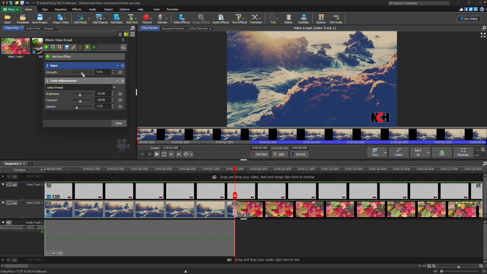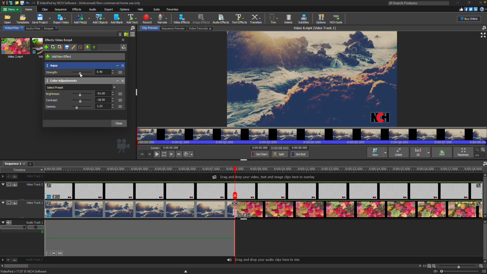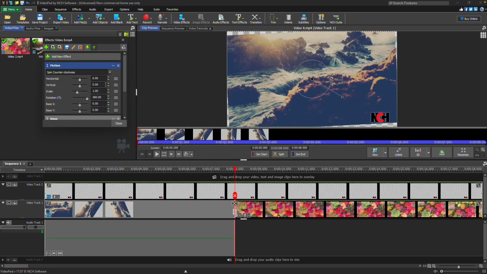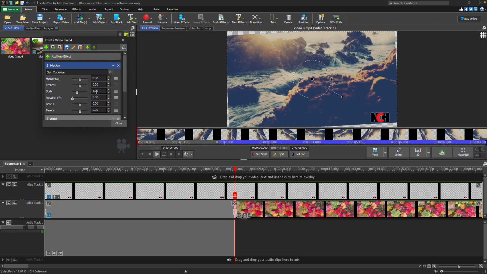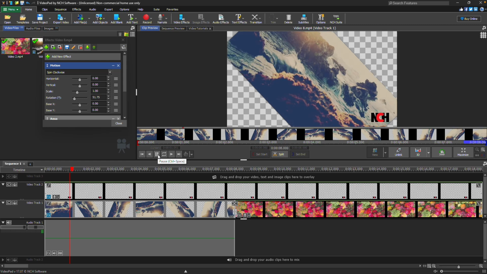Each effect can be used with its default settings, or make adjustments to the parameters to customize the effect for your video clip. Some effects, such as motion, include presets. Simply click on the Select Preset drop-down menu and click on a preset to select it. You can preview the effect by clicking the play button in the Clip Preview window.